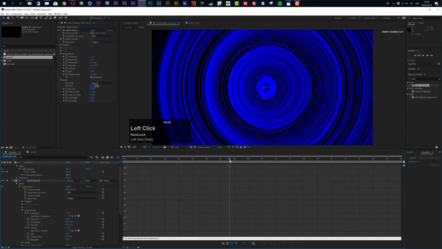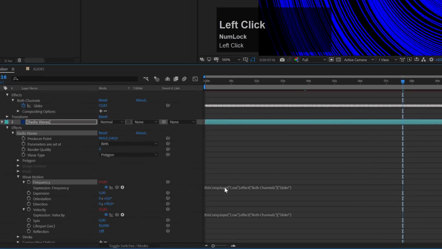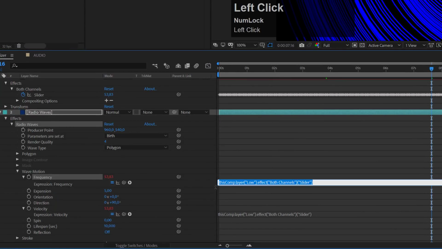But also this is way too much. So how can we change this? We need a little bit of math here. So let's go into these. Let's turn off this for now. Let's take a look at our expressions. So now we are linking to these values directly.